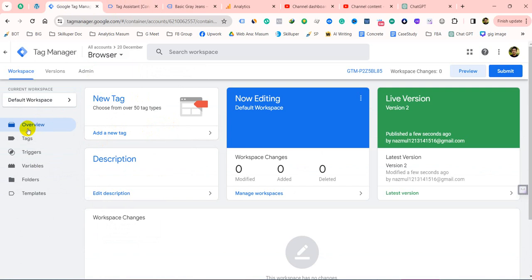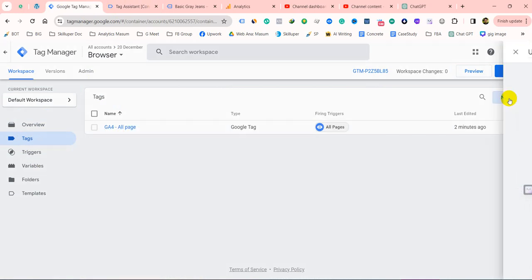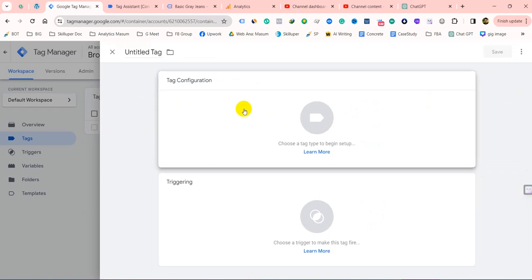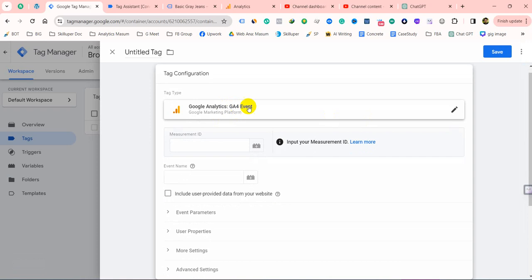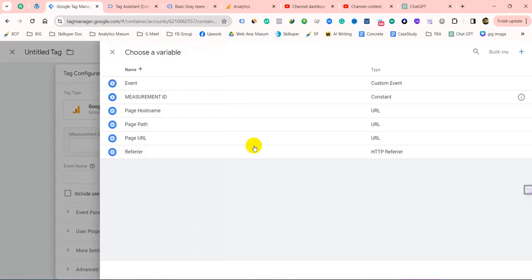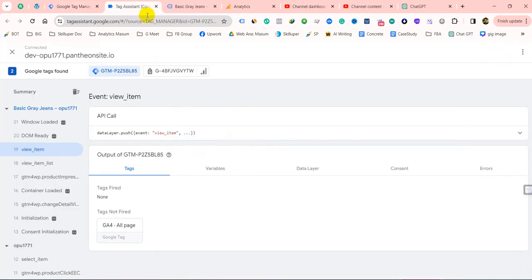Okay, now create another tag because we have to send view content data, I mean view item data, and in Facebook we call it view content. So same thing, just click here and select Google Analytics, Google Analytics GA4 event. Okay, so we have already created the measurement ID. You can select it from here, measurement ID, event name. You can select the event name from here. Okay, we are getting the event name here.